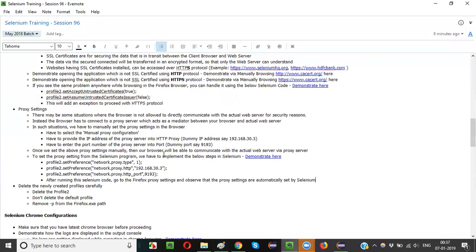I will explain that practically. There may be some situations where the browser is not allowed to directly communicate with the actual web server for security reasons or any other reasons. Instead, the browser on your laptop or machine has to connect to the proxy server, which acts as a mediator between your browser and the actual web server.